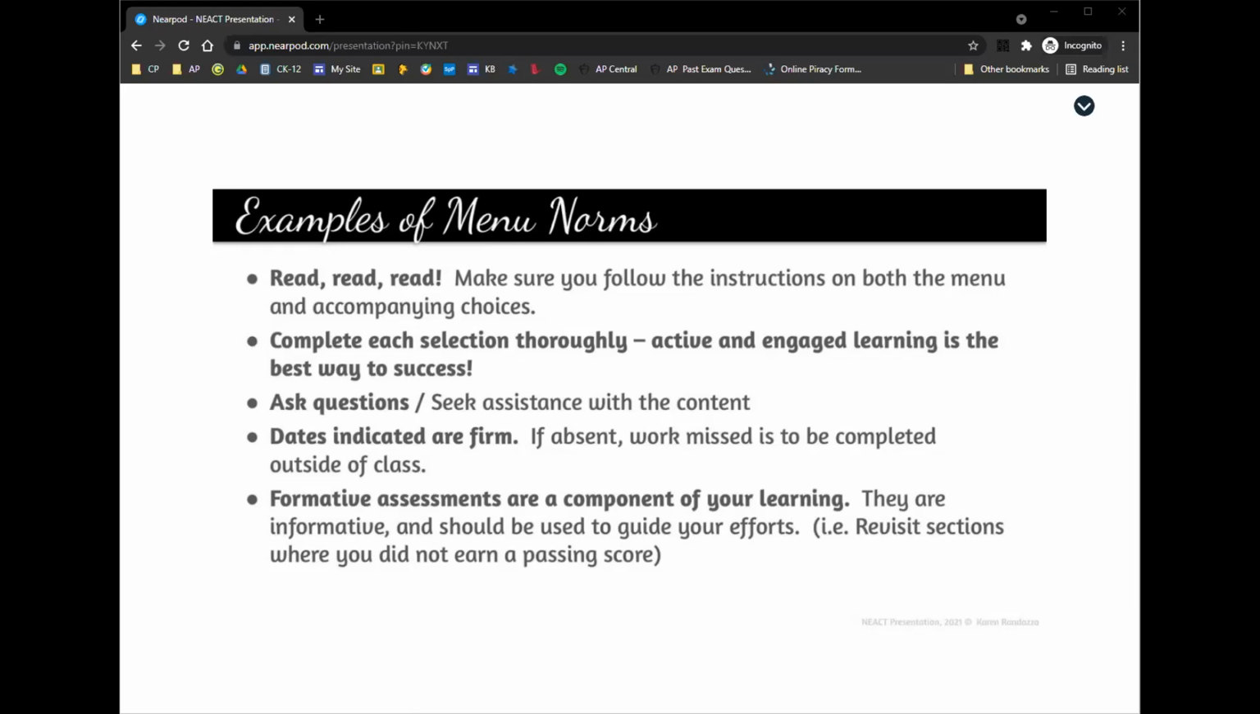And then that formative assessment piece, I talk a lot about with my students, how they should be using the formative assessment results. Formative assessments are a component to the students' learning. Formative assessments are what I say are informative and should be used to guide the students' efforts. So if the students are not earning passing scores on these formative assessments, it's really up to them to say, hey, Ms. R, can you work with me on this? That is such an important piece to the unit menu approach. And that's something that you really want to be very explicit with your students about. How should they use that data or that feedback that they're getting back?